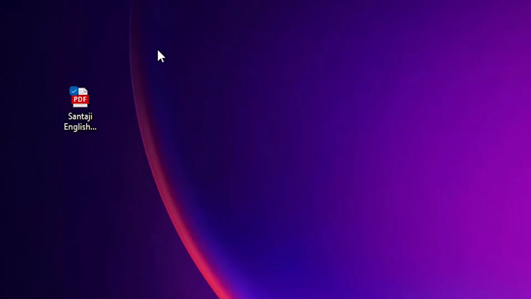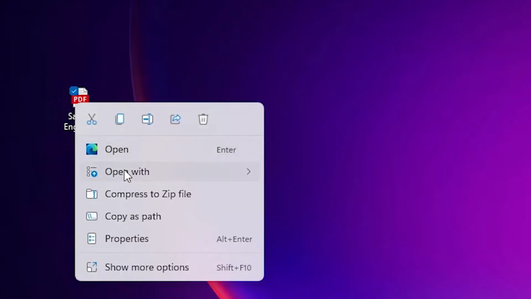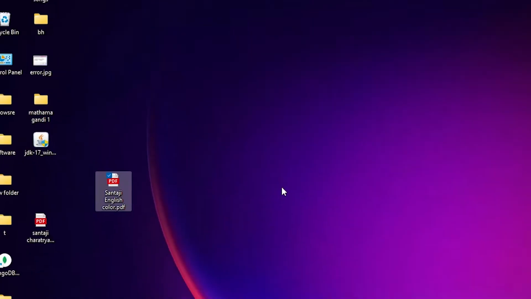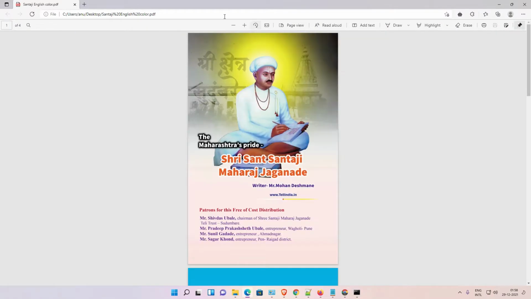First of all, just go to your PDF, right click on your PDF. Here is my PDF, right click on your PDF. Just go to Open with and click on any web browser, Google Chrome, Firefox, Microsoft Edge or any web browser that you prefer. I'm going to use Microsoft Edge, okay? And your PDF is open in your web browser.